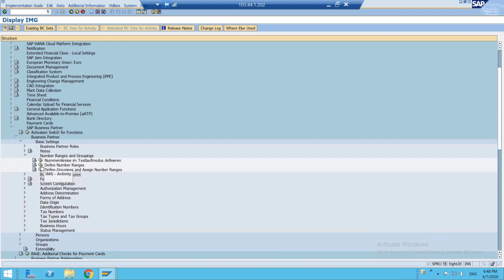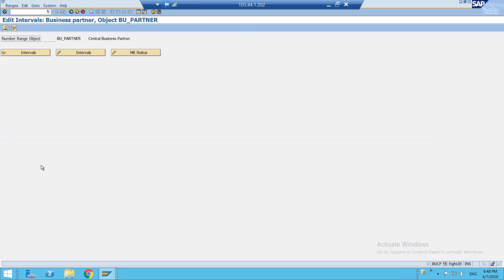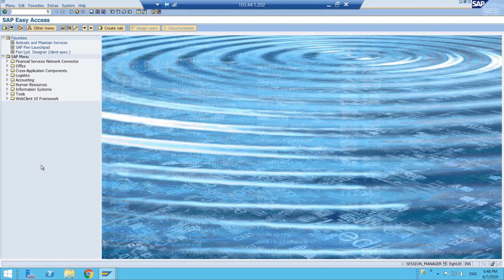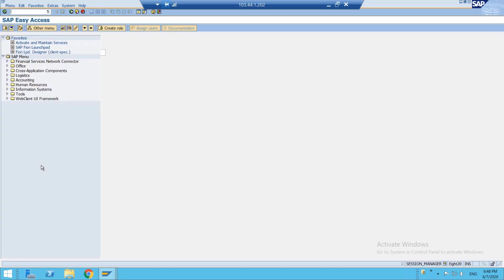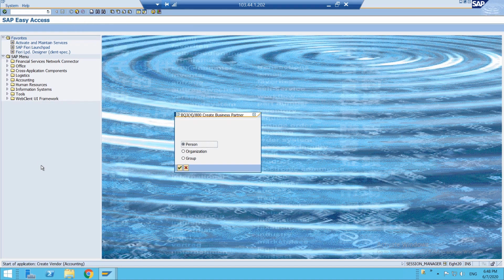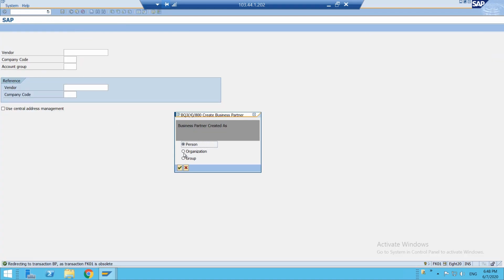Number ranges. Before I go into the configuration of number ranges, we need to understand that whatever business partner we are creating, the number range also needs to be assigned to the accounts payable and the accounts receivable number ranges. Although now there is no transaction like FK08 or FD08 where we create the vendor and business partner, FK01 directly redirects us to the business partner screen.